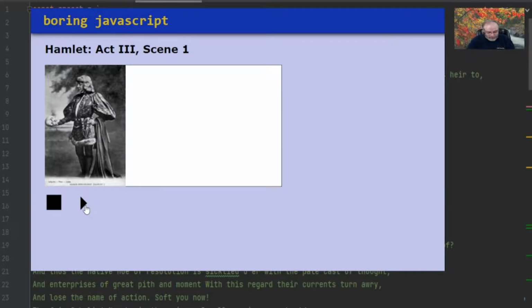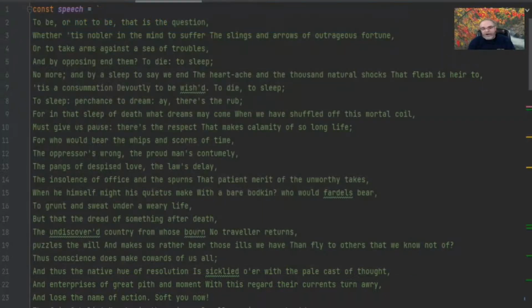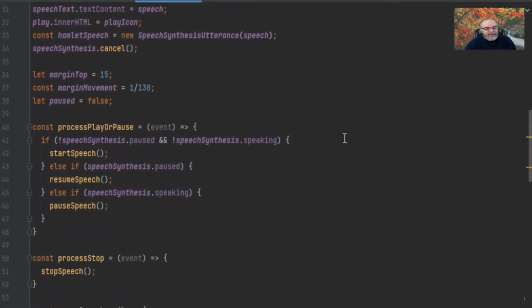Let's take a look at all four of those real quick. Let's flip back over to our code. And first of all, we have the speech itself. To be or not to be, that is the question. 'Tis nobler in the mind to suffer the slings and arrows of outrageous fortune, and so on and so forth. Let's take a look at the routines.